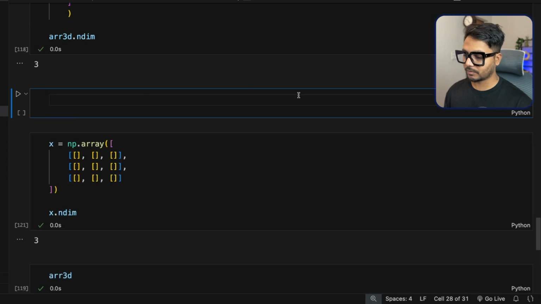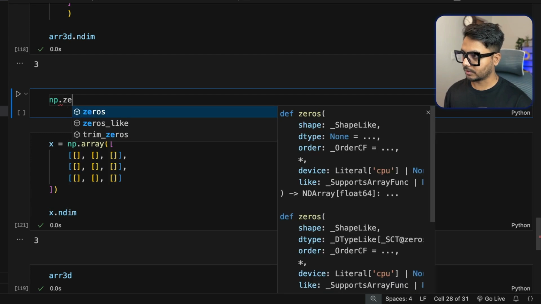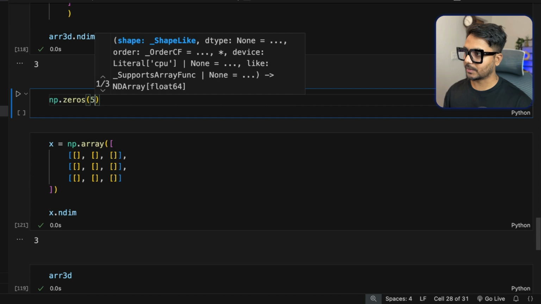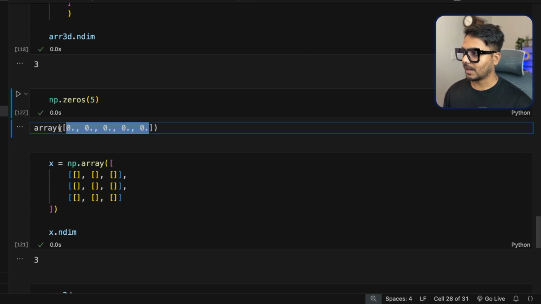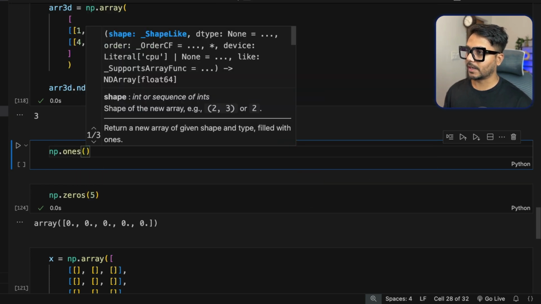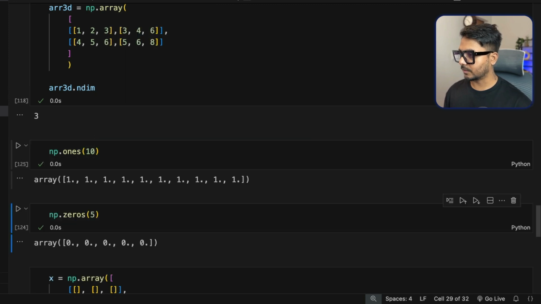Now there are some functions to practice it. You can just say np dot zeros, and you can define the shape. Let's say we want something like 5. You can see that it has created a 1D array with 5 elements, which is 0 0 0. Now we can use something else which is called np dot ones. This is going to create an array with elements of 1. You can define how many numbers you want. Let's say I need 10, so it's going to create a 1D array with ten 1s.